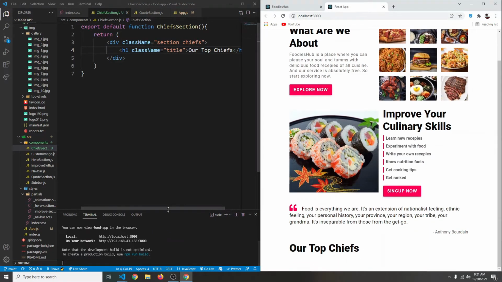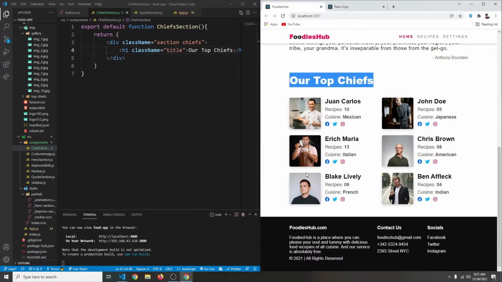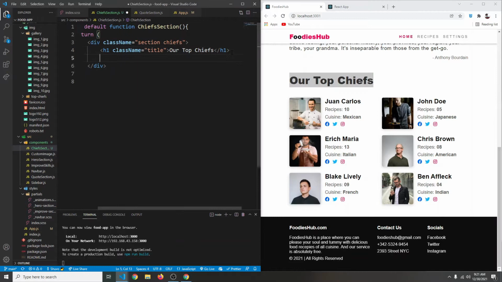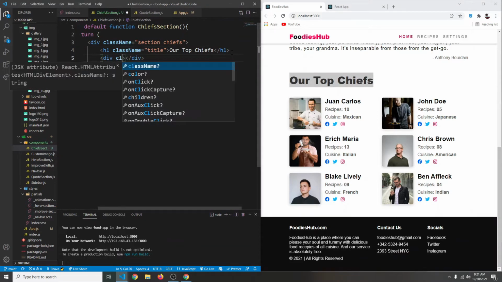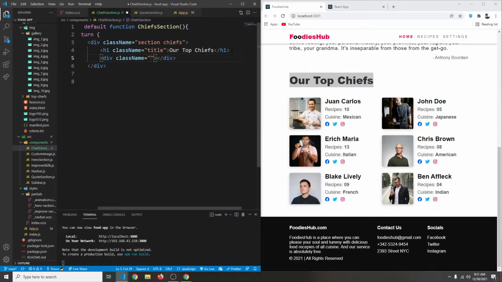Okay, after that we want these cards, so I am going to have a div that will wrap all these cards. So let's create a div, and the class name will be top shapes container, and here we're going to have some cards like so. So I'm going to create a component for each of this.